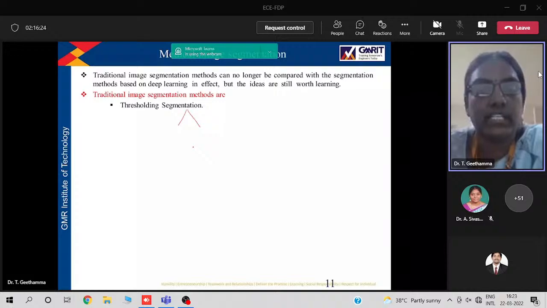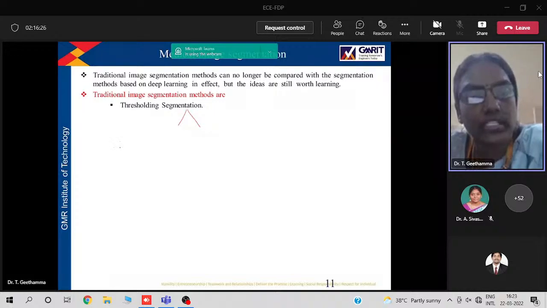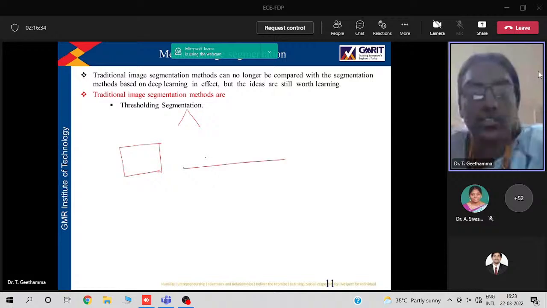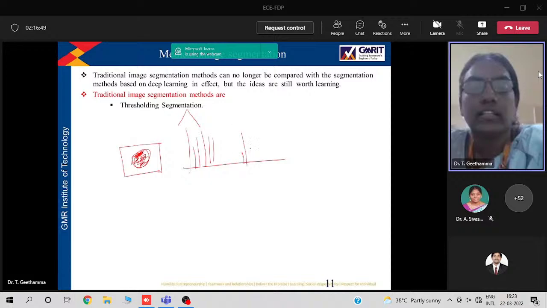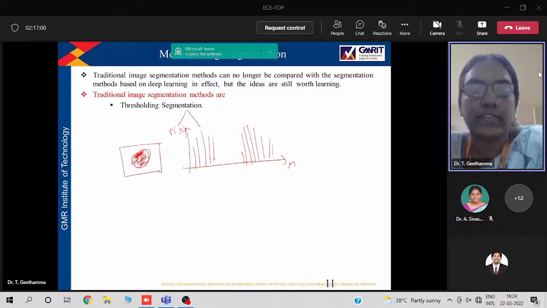Now, threshold segmentation. What is the first step? The image to be segmented is the input image. I have to calculate the histogram of this image. For example, if there are only 2 regions, the background is completely white and the center one is a black ball. If I draw the histogram of this image, it looks like this, for example.